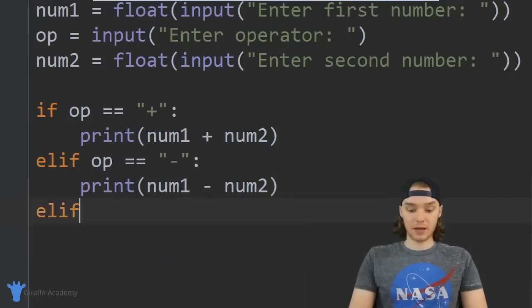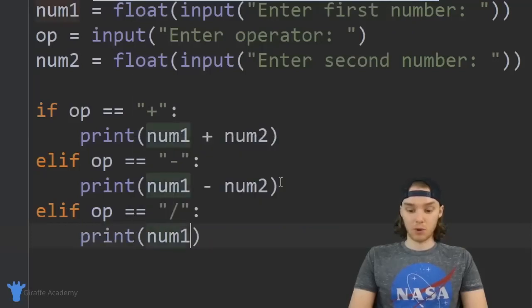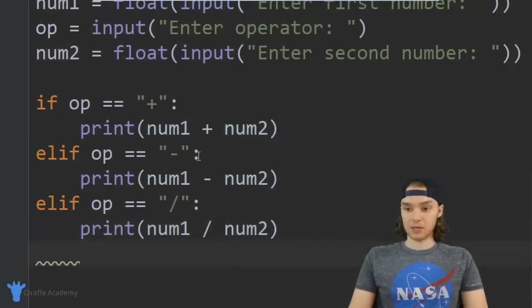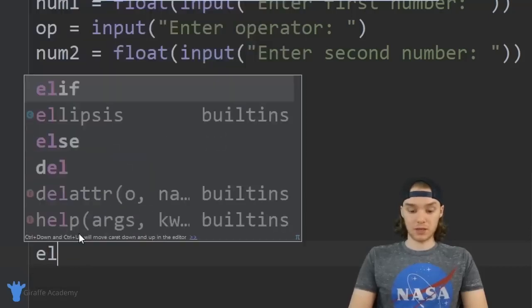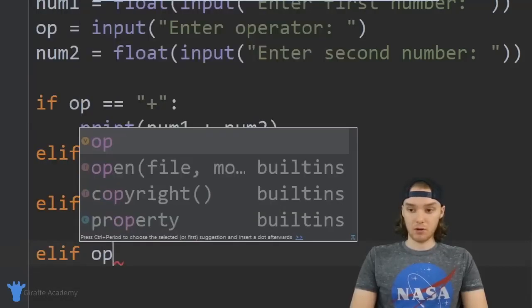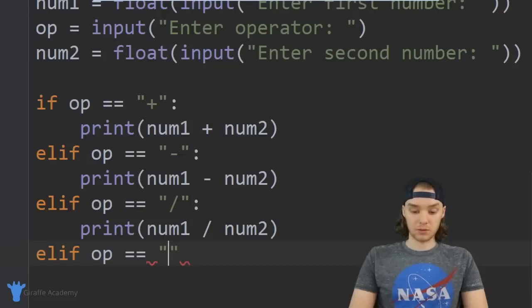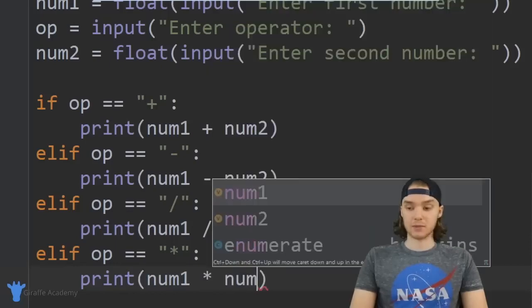So now we can say elif OP is equal to division, and here we'll just divide the two numbers, so I can print out num1 divided by num2. And finally we'll do the same thing for multiplication. So I'll say elif OP is equal to asterisk, and we'll just print out num1 times num2.